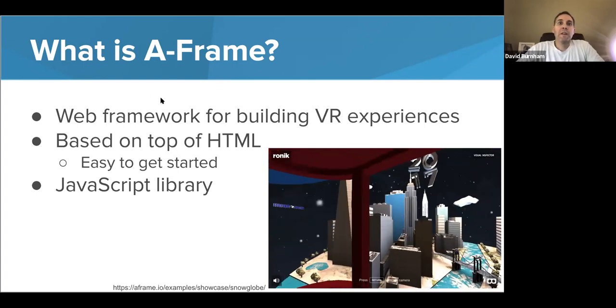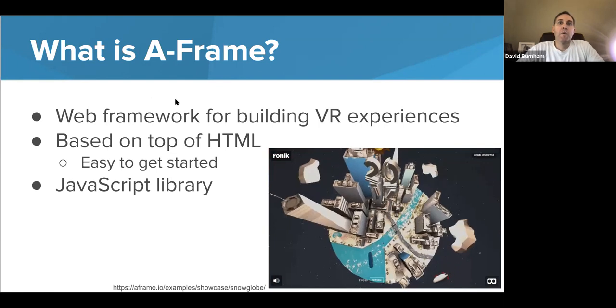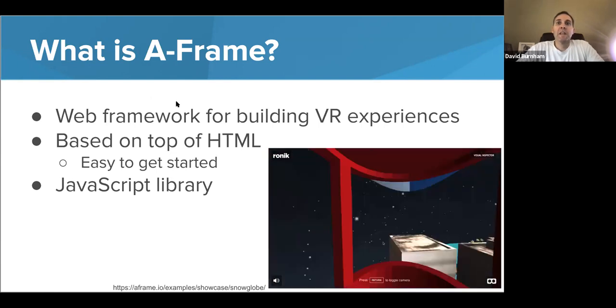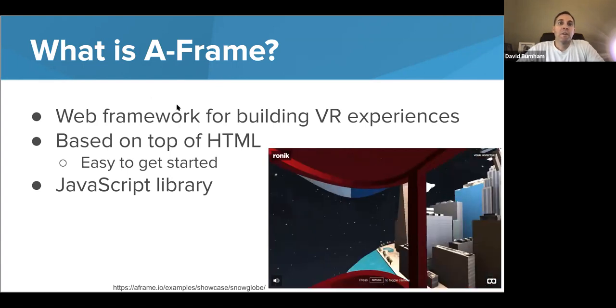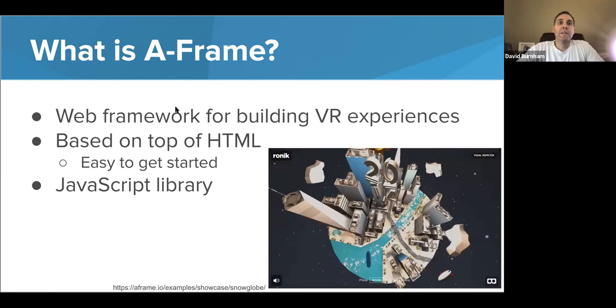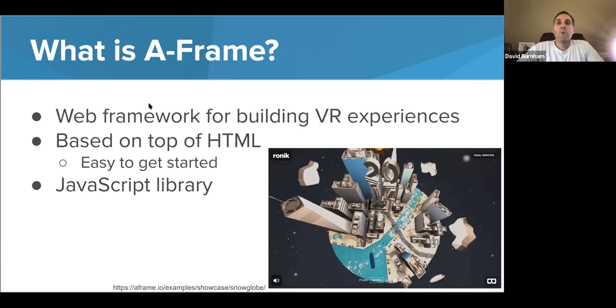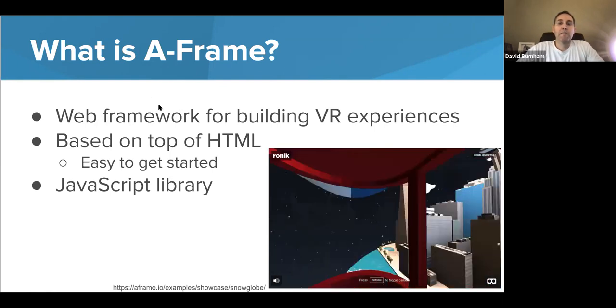On the surface, A-Frame uses basic HTML commands that your browser can understand, but behind the scenes, these commands then get translated into an object using a JavaScript library. The great thing about A-Frame is that you can create these objects using the basic HTML commands without having to understand how the JavaScript library works behind it.